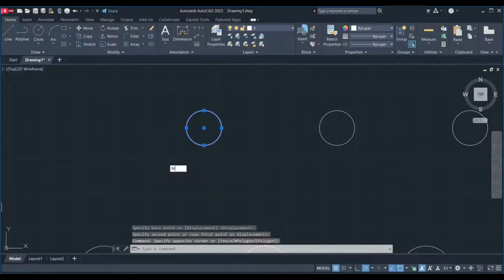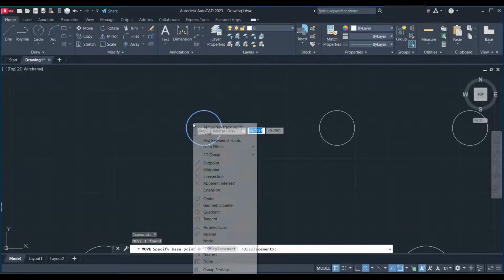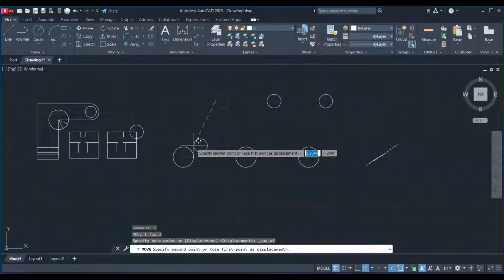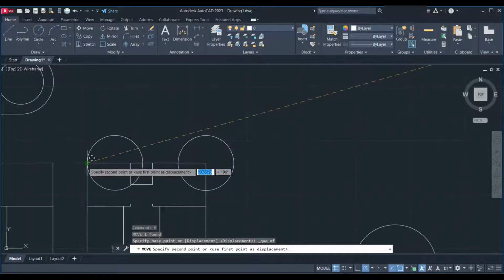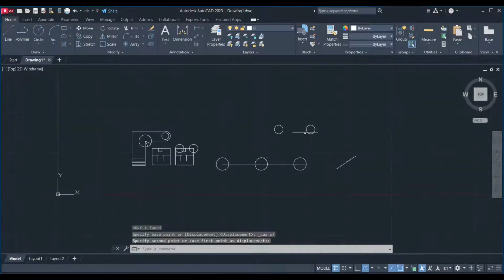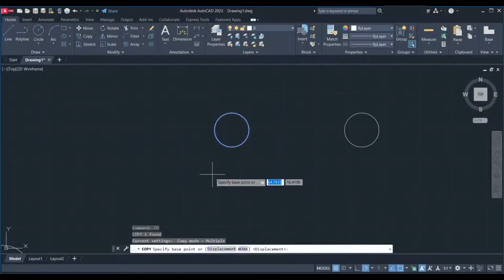Select, M, enter. I want to specify the quadrant point as the base point. In the previous session, I taught you how to find the quadrant points using the OSNAP. Please take a look at the first video. Hold down the Shift key, right click, quadrant. Click on the quadrant point. Look, here the OSNAP helped me to find the quadrant point. I want it to be located here. Click. So simple.